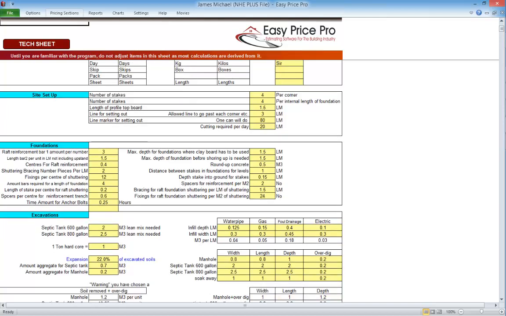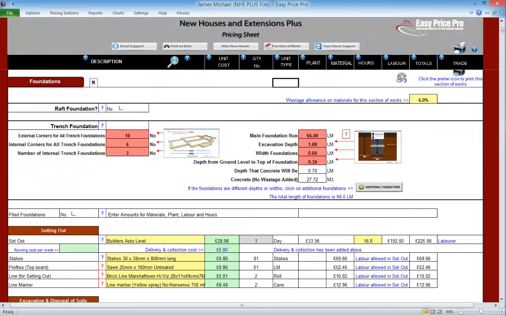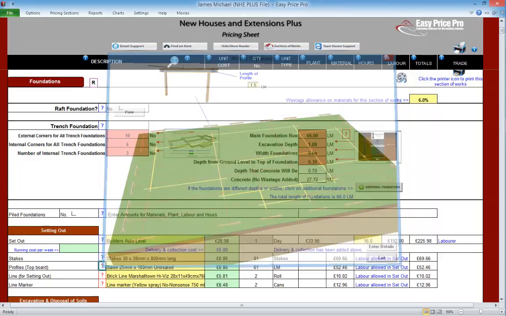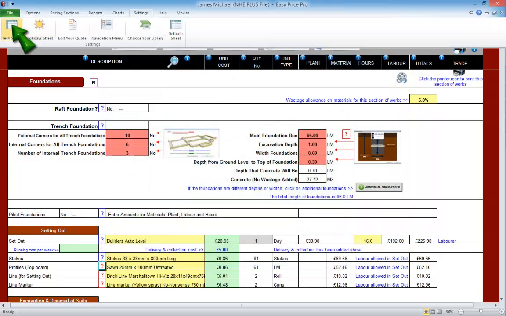Many of the settings in the tech sheet can be adjusted in the user-friendly pictures on the pricing sheet that are accessed by clicking on the red question marks. This can be a much more foolproof way to make changes, as the visual reference ensures that you're clear about what the program is referring to.